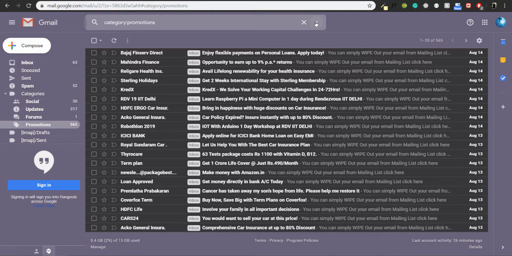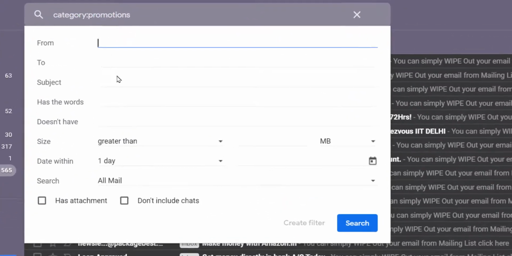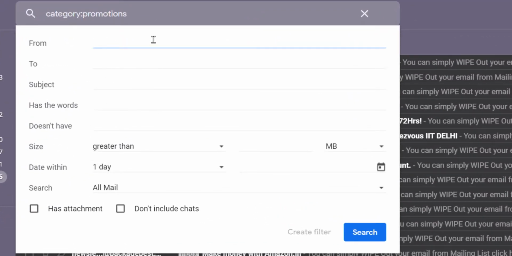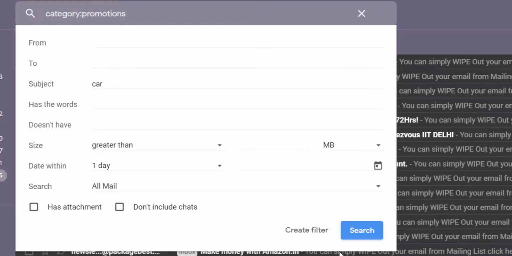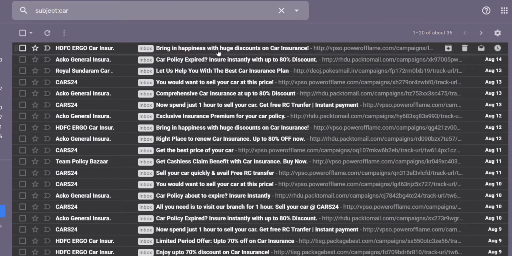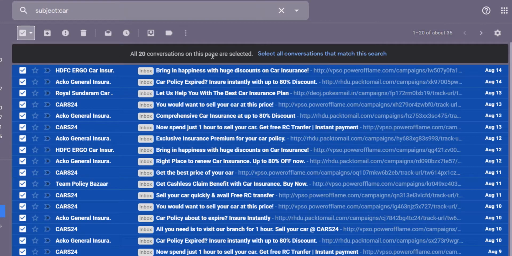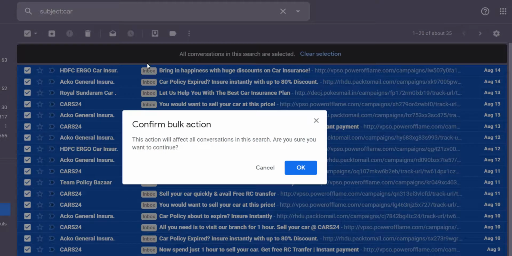Now the advanced search option gives you many more options. So using this advanced search, you can specify whatever you specifically want to delete. That is, you're getting a mail from someone or to someone which has a specific subject line. For example, I'll just select car. So anything with a subject which has car, I'll just click on search. As you can see, I get all these messages, about 35 of them. I'll just click on select, and I'll click again to select all conversations that match this search, and I'll quickly delete it.